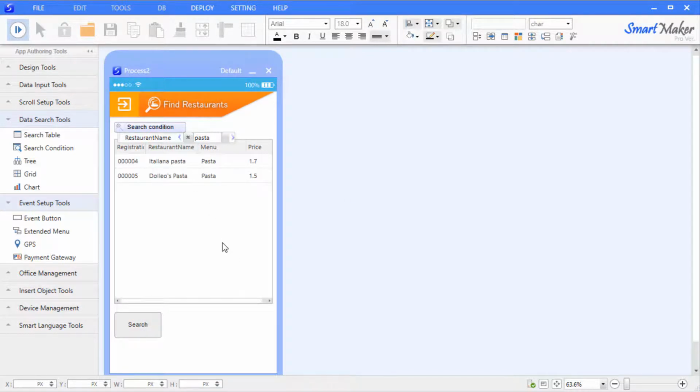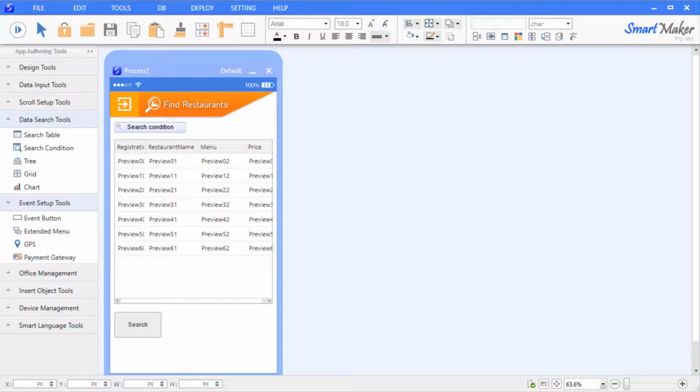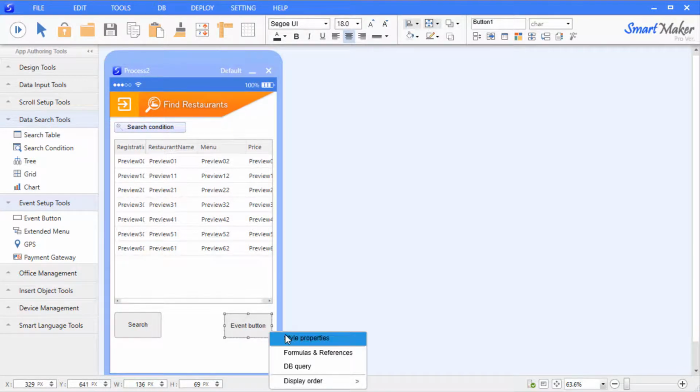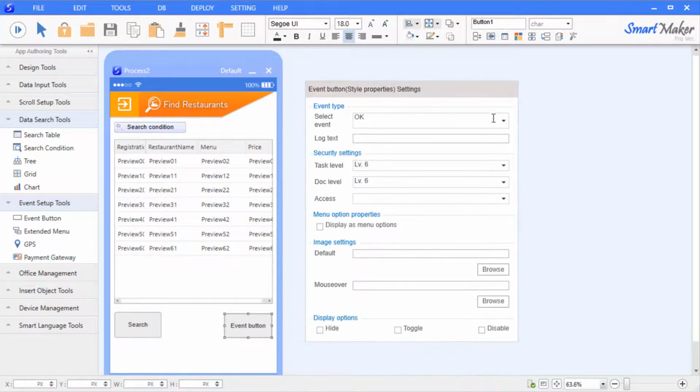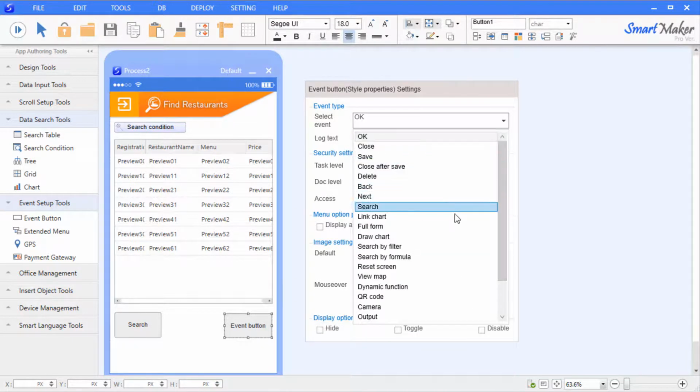Now let's try out one more function. In addition to viewing the search results in text or numeric format, we can add a function to view and analyze the data in charts. Click the Switch to Run Mode icon to toggle back to Edit mode, then select Event button Atom from Event Setup Tools on the left and place it on the screen.